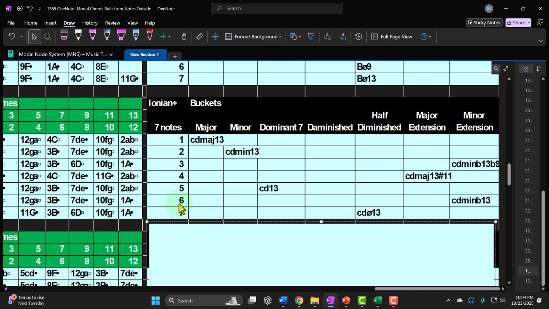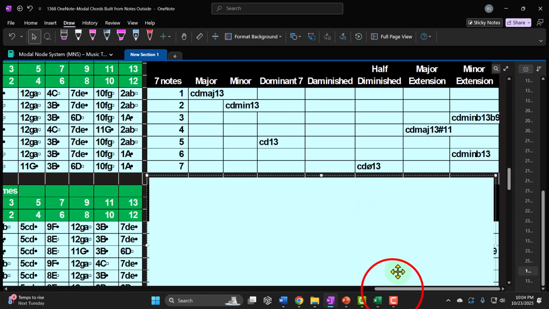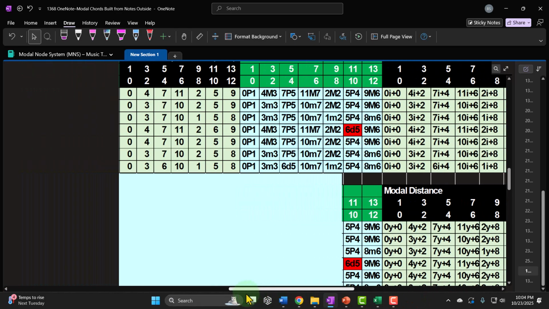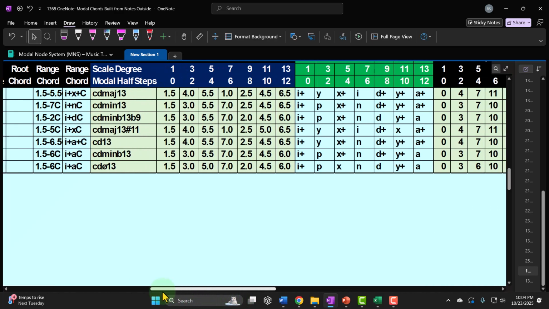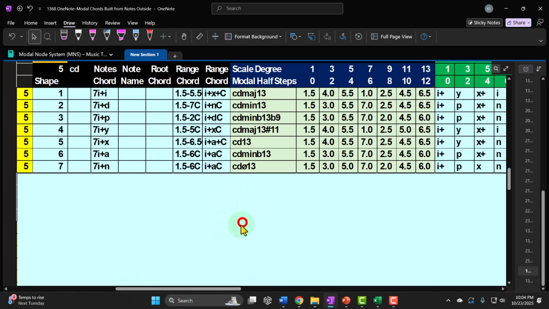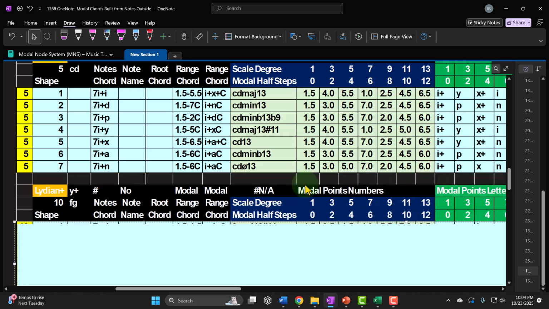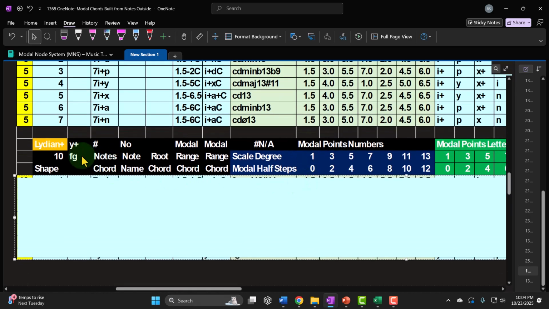The minor 7-note minor is in the minor extension bucket, and the diminished is in the half diminished bucket. All right, let's do the next one real quick, if that's possible. We'll say then the Lydian. So now we're going to be in the Lydian ocean, which is the Y plus node.